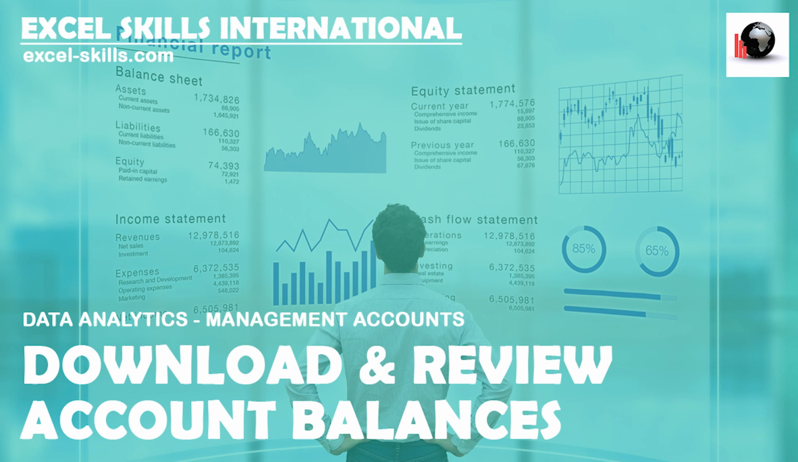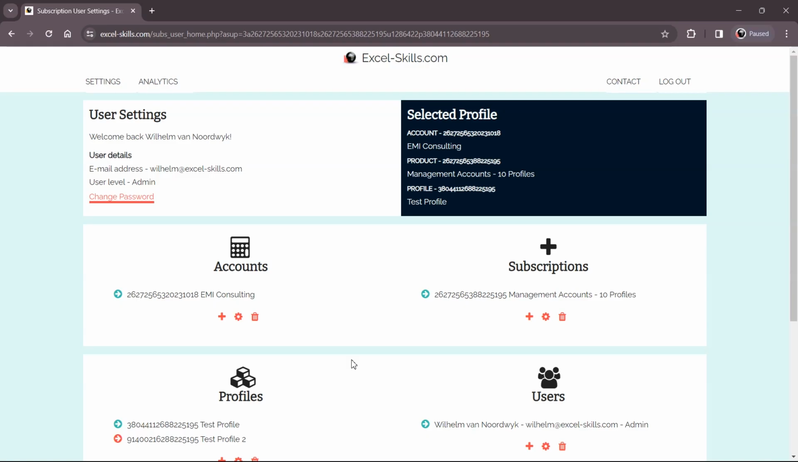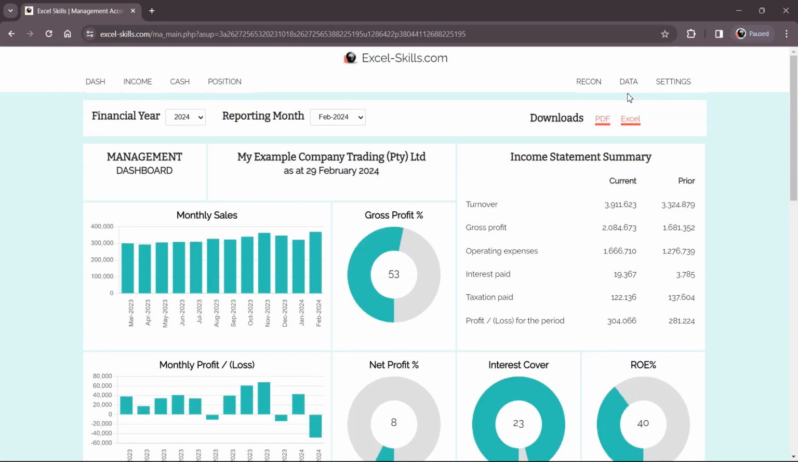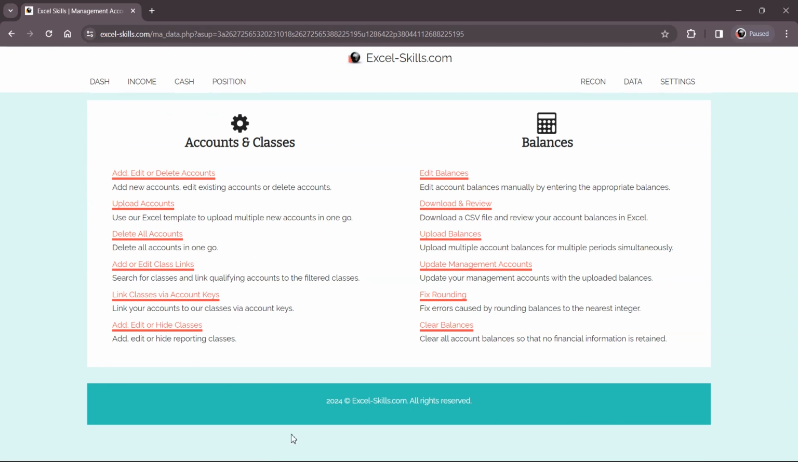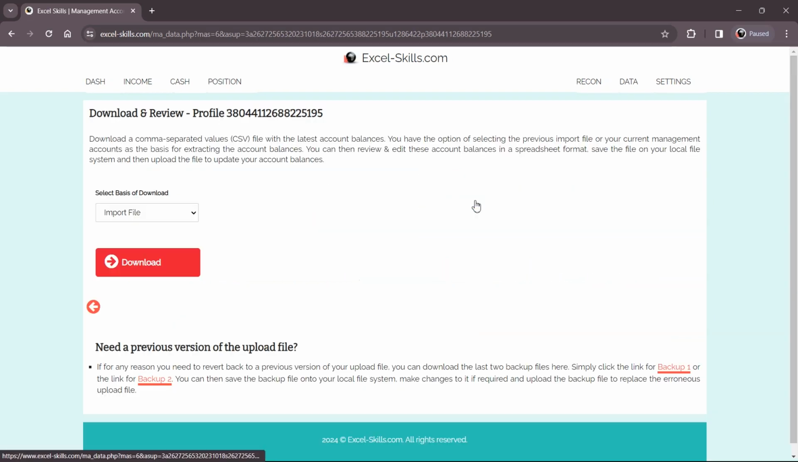In this video, we'll show you how to download and review your account balances which have been included in your management accounts. So we'll start by going to the analytics section and then selecting the data options. The second menu option here is the download and review option. So we'll select that.